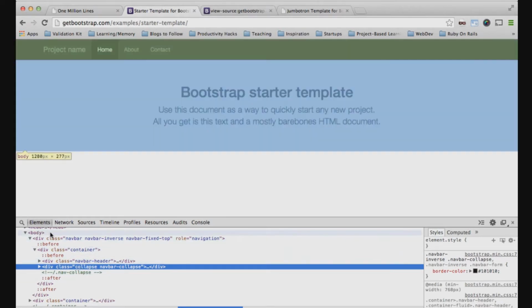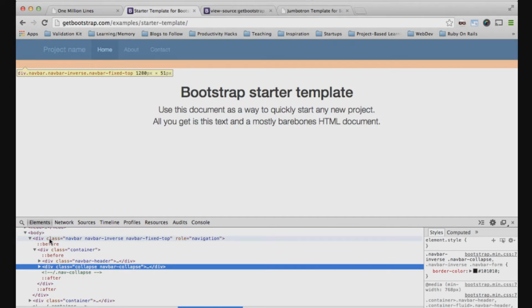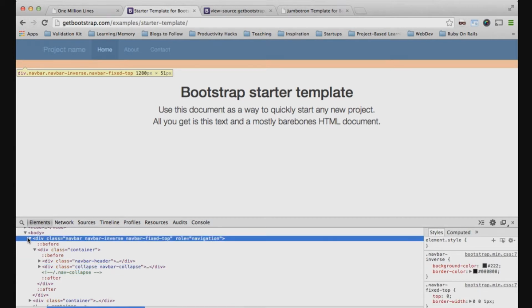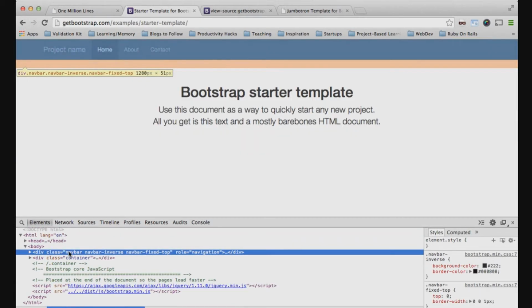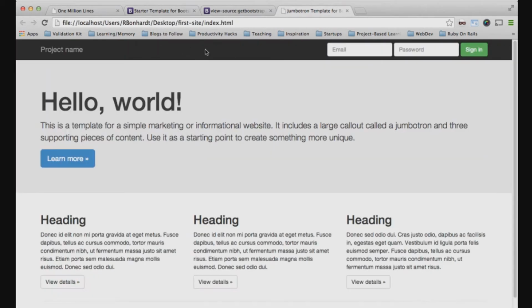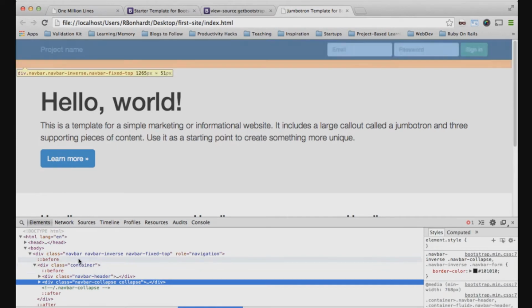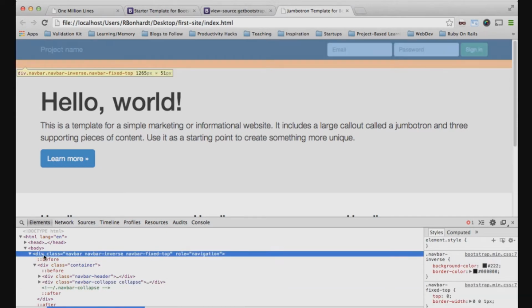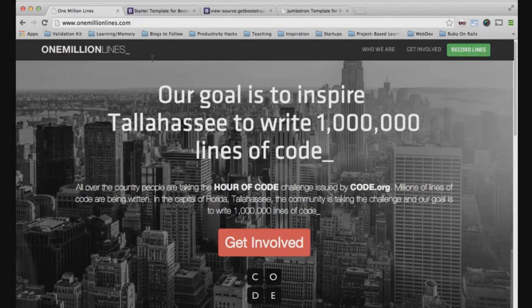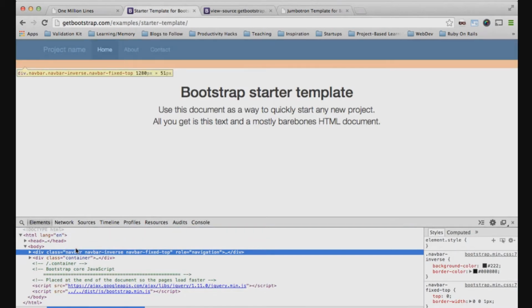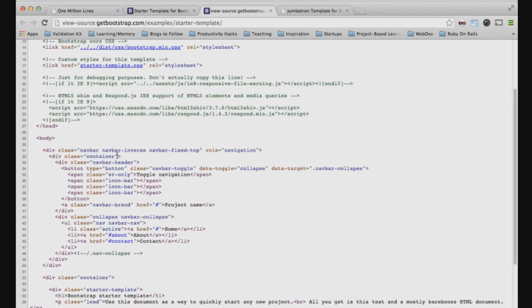So we have the body, and we have this div here with a class of navbar, navbar-inverse, and navbar-fixed-top. And so this is what we're looking for. So we have this div here, and we want to find what we want to place over here. So we have this same, or similar, div here with a class of navbar, navbar-inverse, navbar-fixed-top. All right. So, class navbar, navbar-inverse. You go over here and find it.